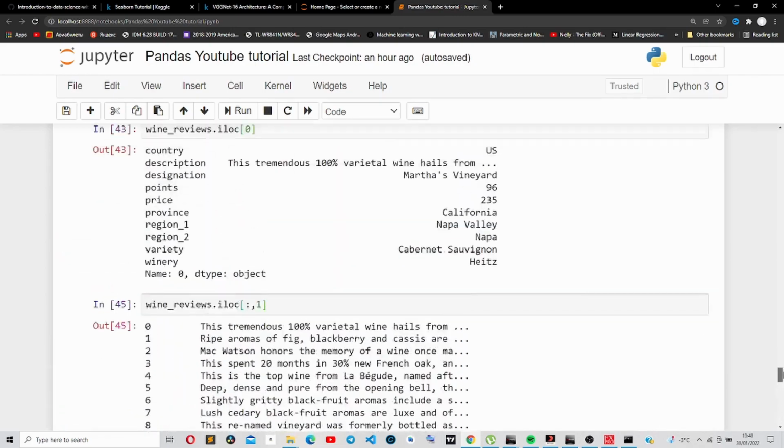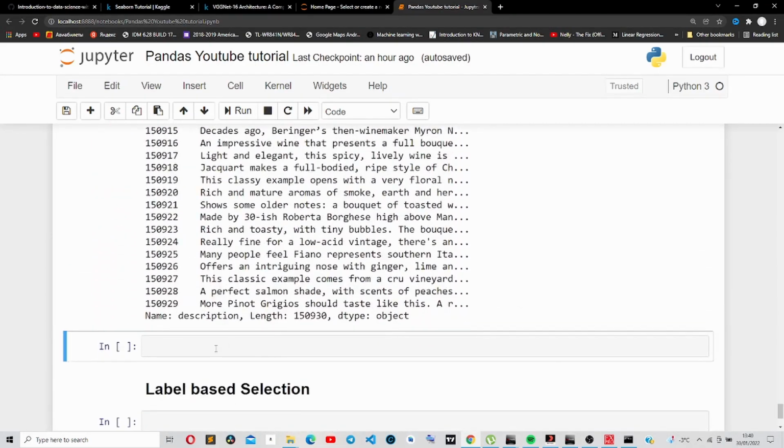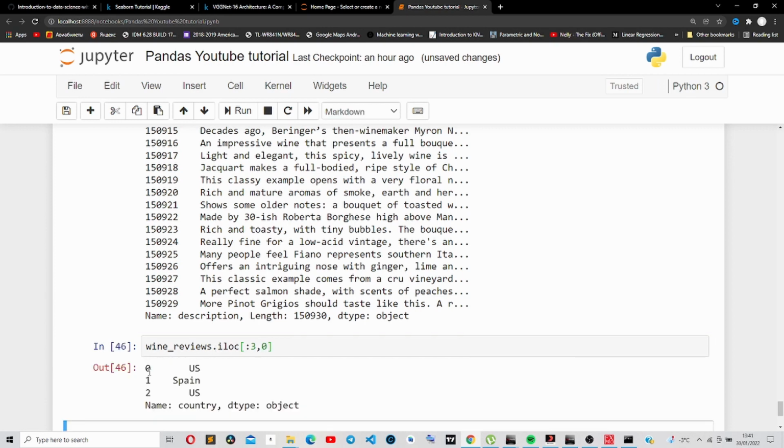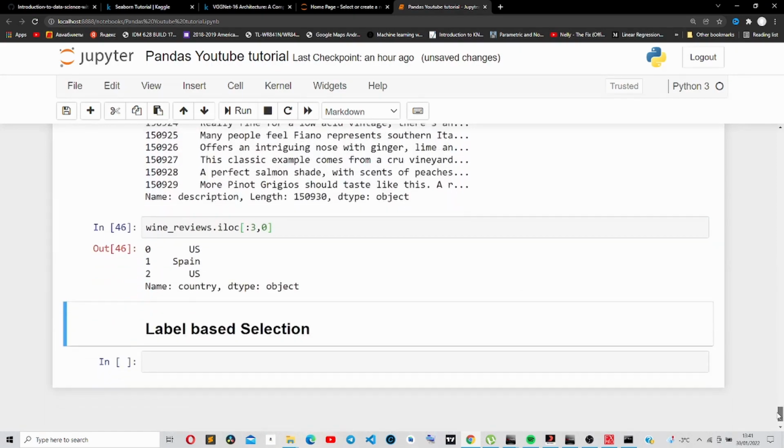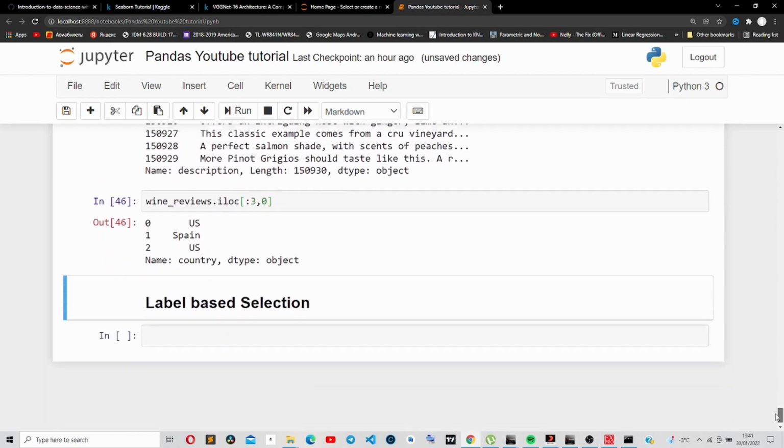So if we only want to return, let's say, only 3 columns in our data set, we simply say from 1 up to 3, and then we provide, let's say, 0. As you can see, it returns only 3 columns in our data set, right?